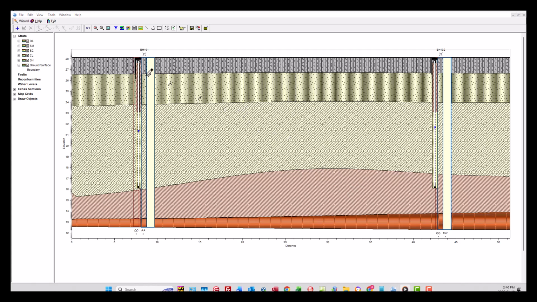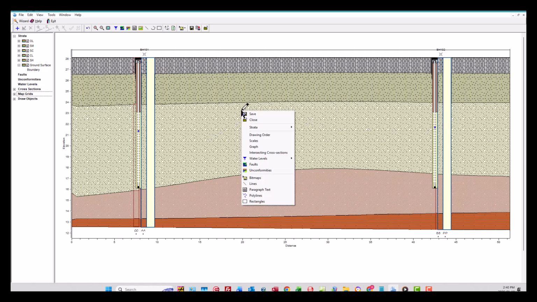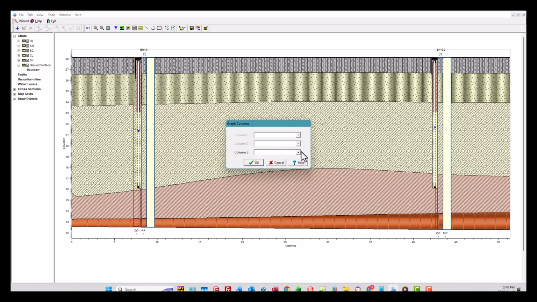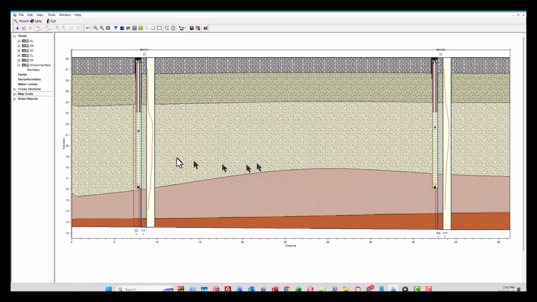On the cross-section at the location of each boring or well, up to 3 data columns can be displayed, depending on the cross-section style. On this cross-section, a well diagram, lithology, and graph columns are shown. The graph to be displayed can be selected by right-clicking on the cross-section and selecting Graph. Select the type of graph to display and click OK. The graph data for each well will be displayed.